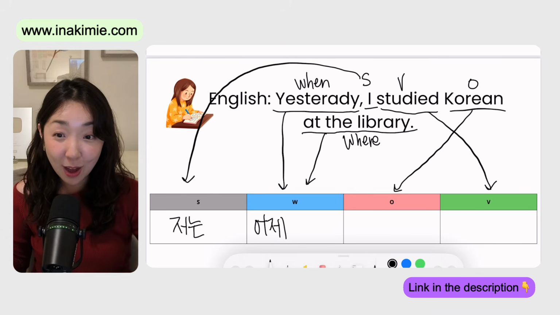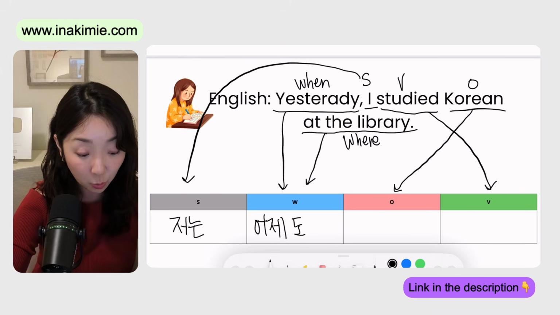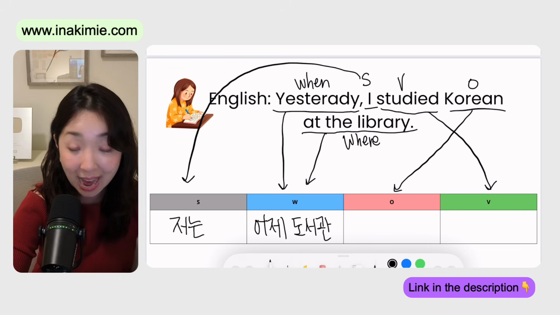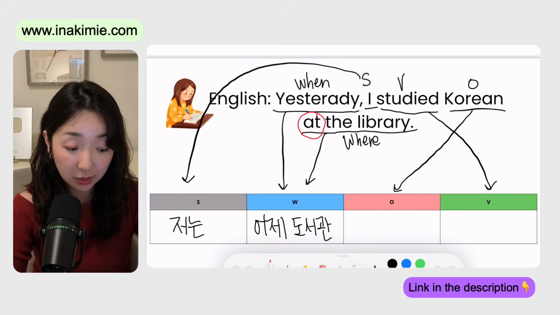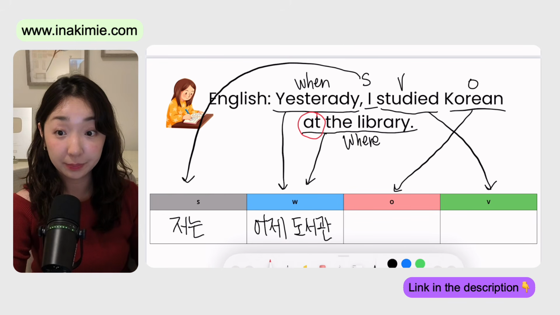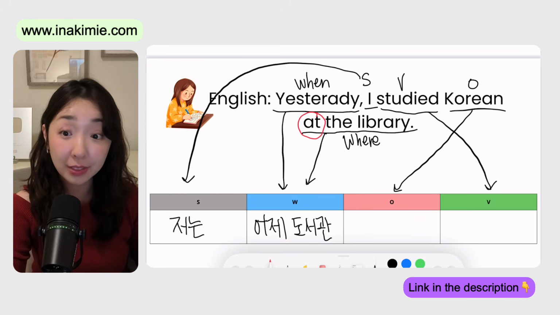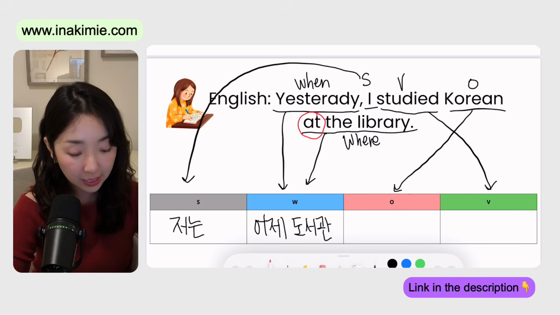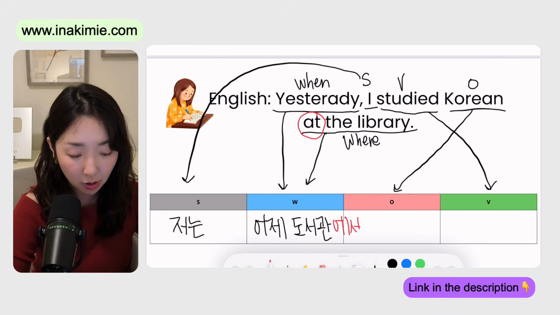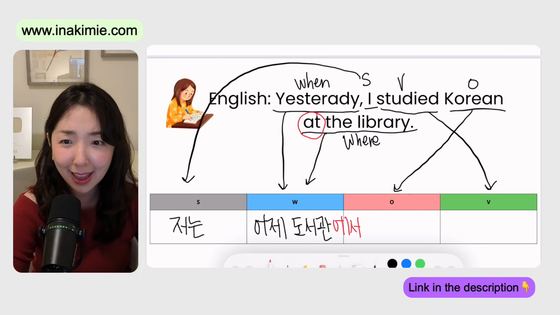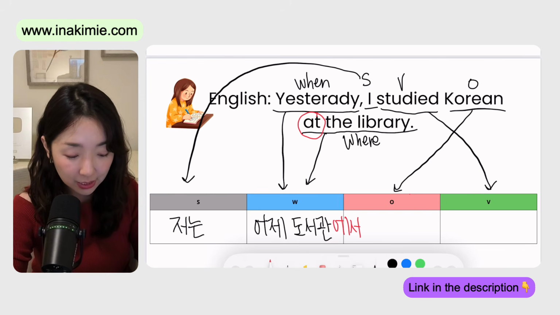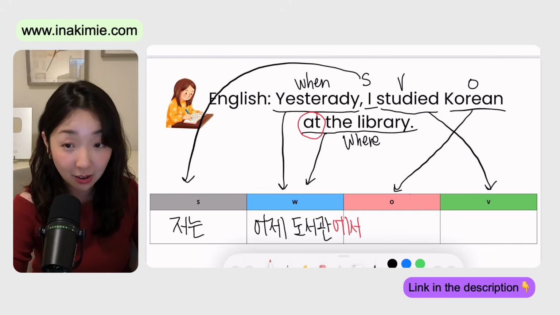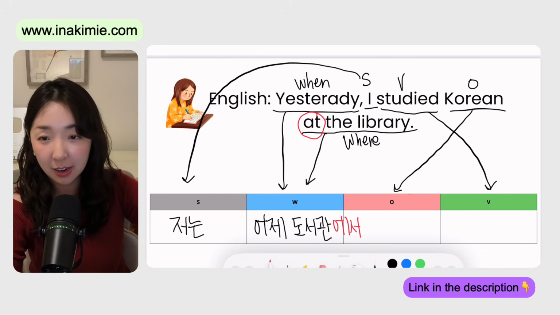So 도서관, I'm going to put that. That's going to be where? 도서관. We need this part. Do you see how in English we have the preposition "at"? In Korean we have that too, "at". And here we're going to put 에서. It kind of sounds like 에서, 에서, at, 에서. Okay. 어제 도서관에서. We have another particle 에, but here we use 에서.